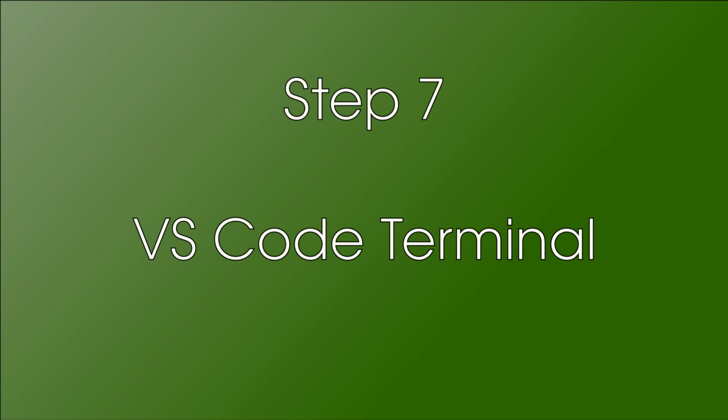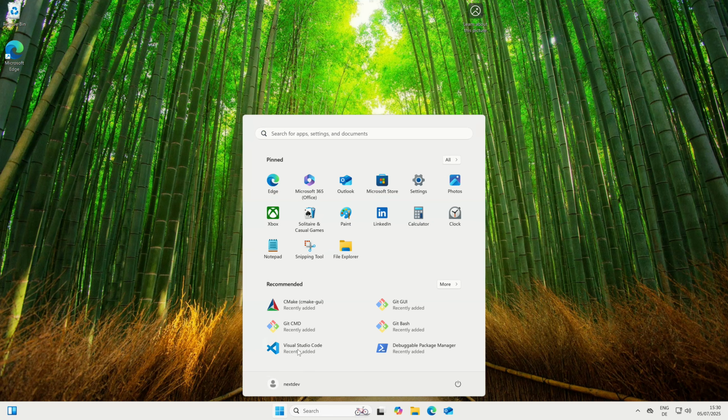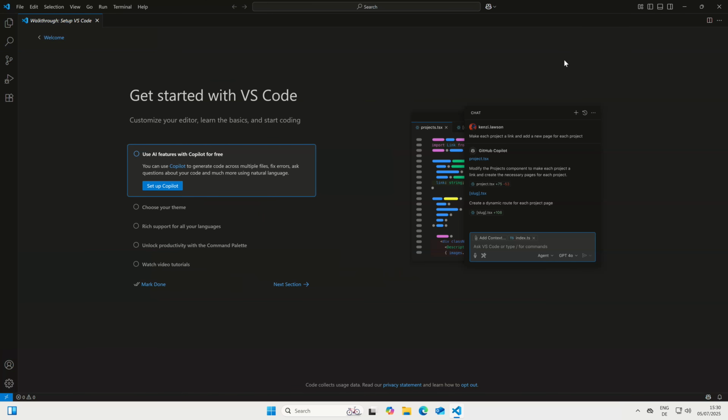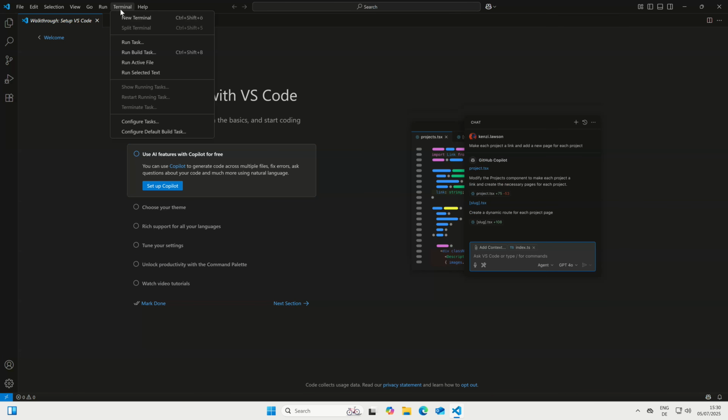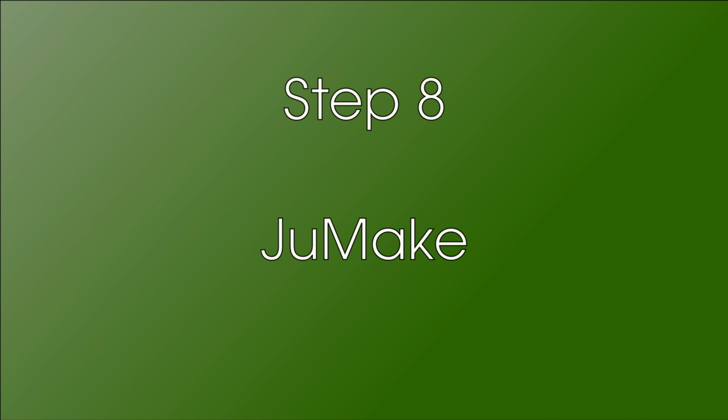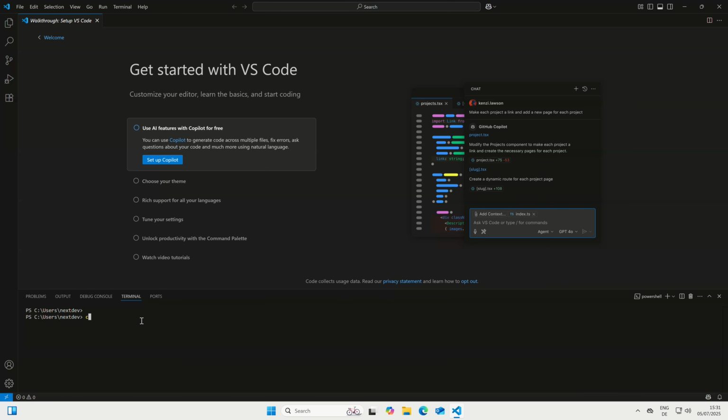Step 7. Configure VS Code terminal. Now let's open Visual Studio Code. I open a new terminal in the menu. Step 8. Install Jumake. Now I can install my Jumake tool using Cargo. Cargo install jumake. Jumake is a tool I created that makes setting up JUCE projects incredibly simple. No more wrestling with complex CMake configurations.